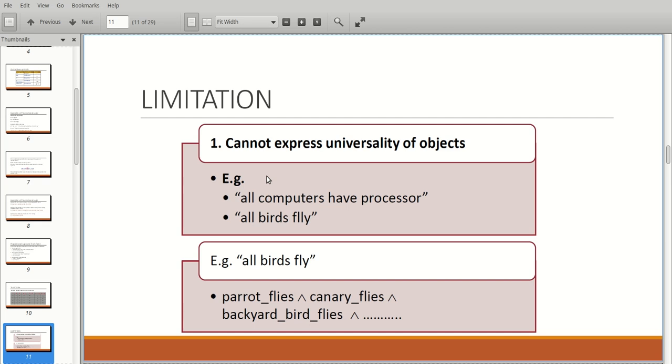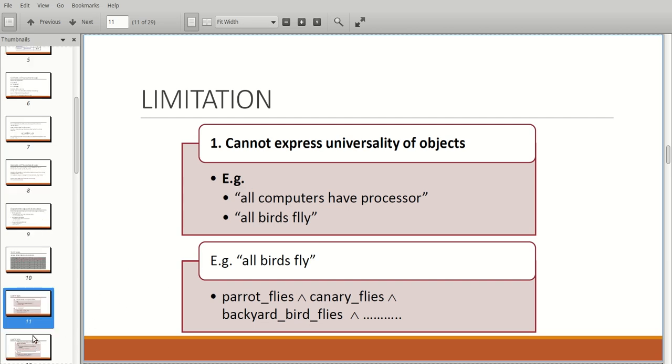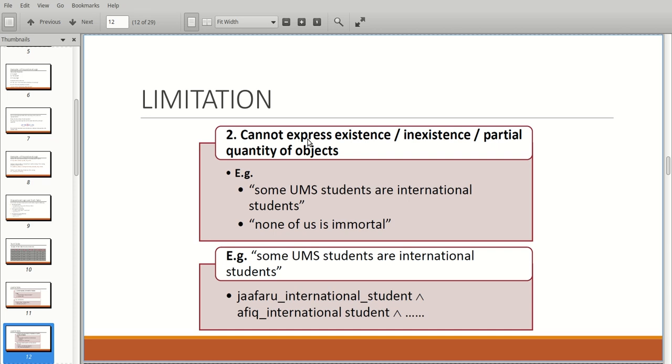For example, all birds fly. If you try all birds fly with propositional logic, you have to list out all types of birds. For example, parrot, canary, backyard bird, and so on. So it becomes infinite. So it is impossible to use propositional logic if you have an expression like this.